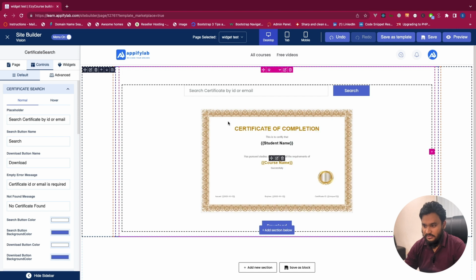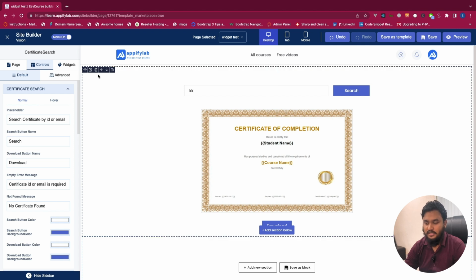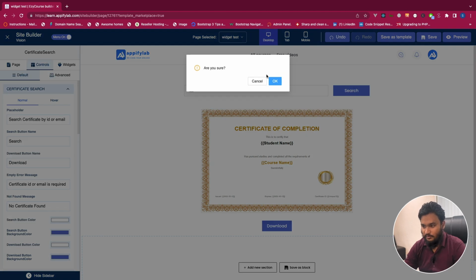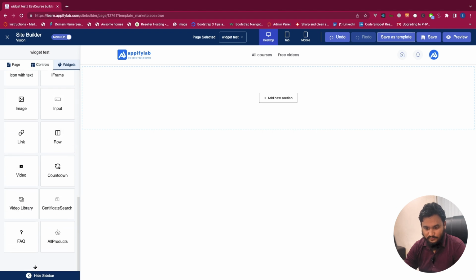You can actually connect it here, and people can come here and search the certificates. If it's authorized from your website, if the ID or the email is available, then the certificate will be available and people can verify the certificate right from your website. Okay, so we have those widgets, and we will keep adding widgets if we are missing anything.